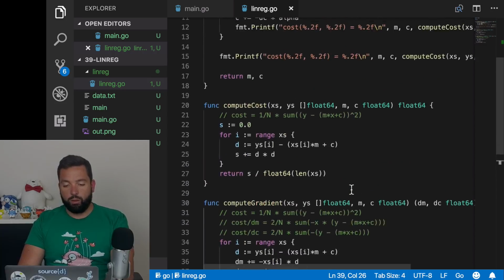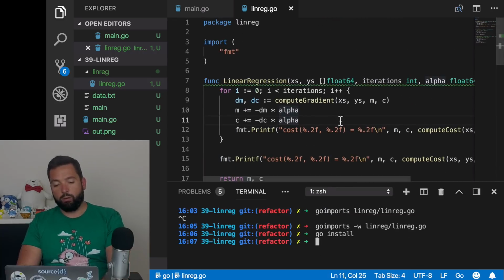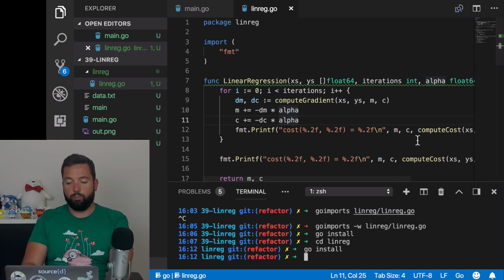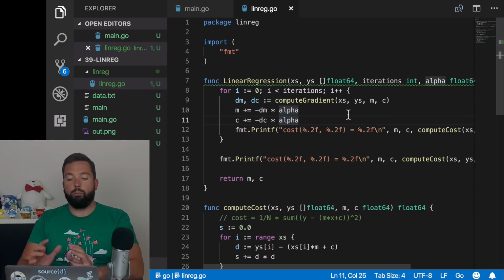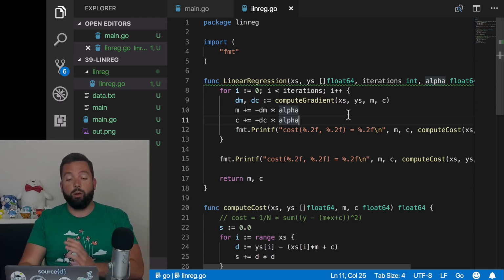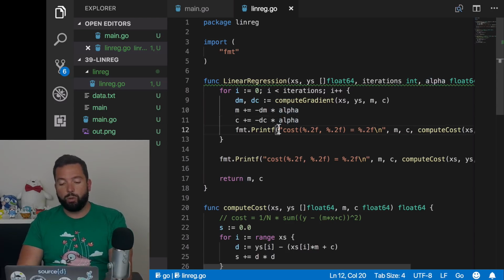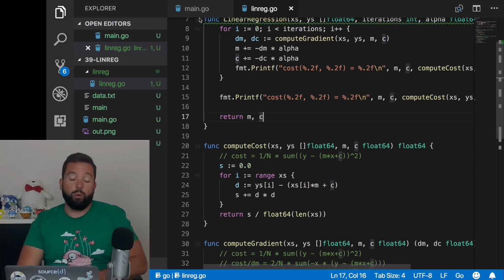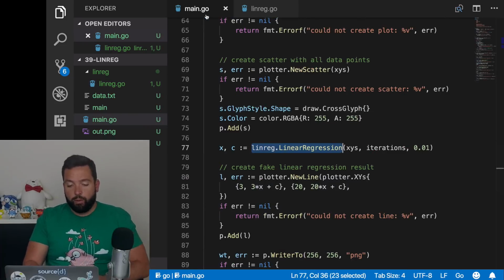Cool, so now with this, we have a package that should work well. So we'll do go install, it should just compile. That's cool. So now the package linreg does linear regression and does not have any dependencies on anything other than fmt, which probably should be log, to be honest, but let's leave it as is for now. Okay, so what could we do next?